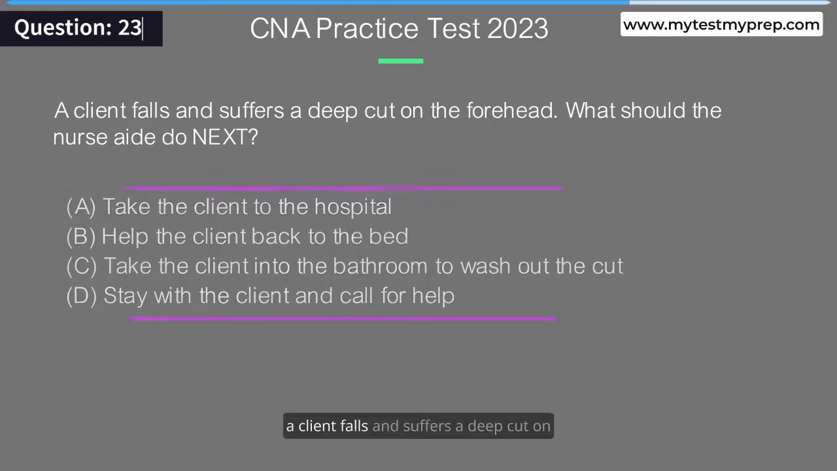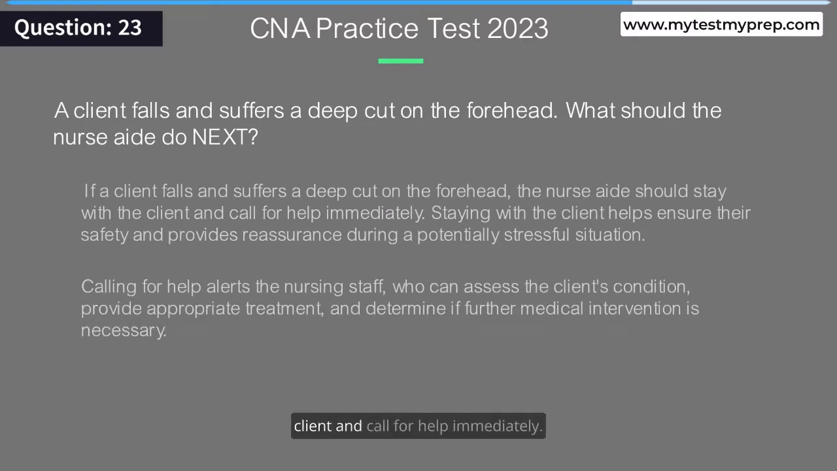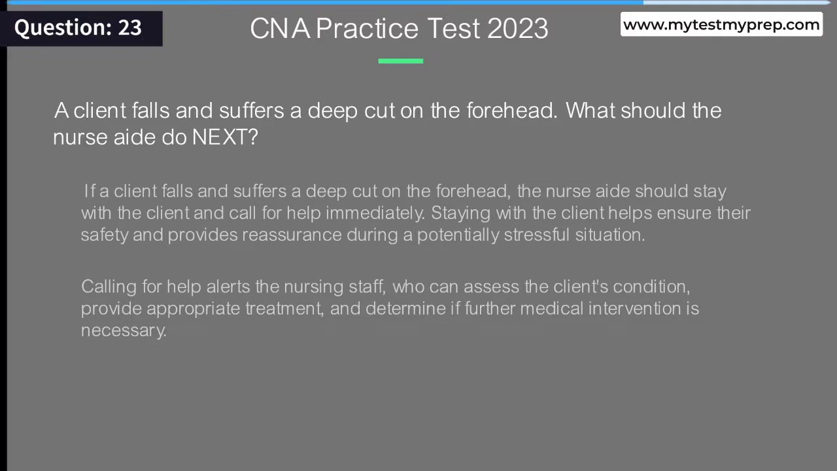If a client falls and suffers a deep cut on the forehead, the nurse aide should stay with the client and call for help immediately. Staying with the client helps ensure their safety and provides reassurance during a potentially stressful situation. Calling for help alerts the nursing staff, who can assess the client's condition, provide appropriate treatment, and determine if further medical intervention is necessary.